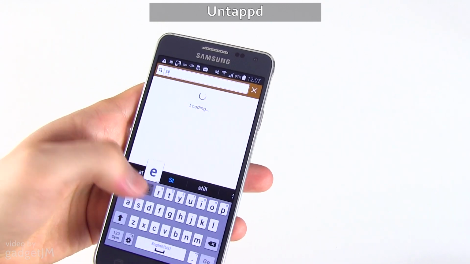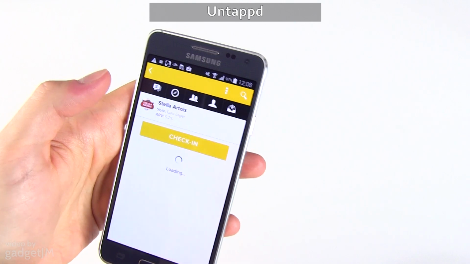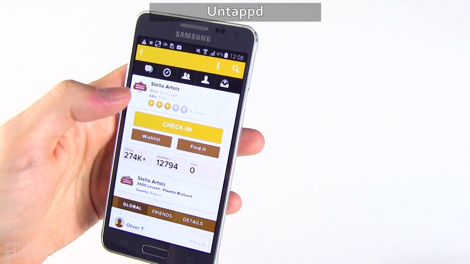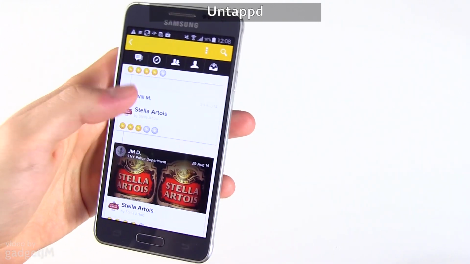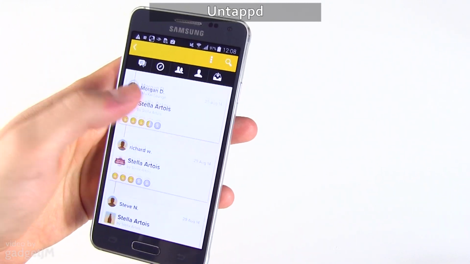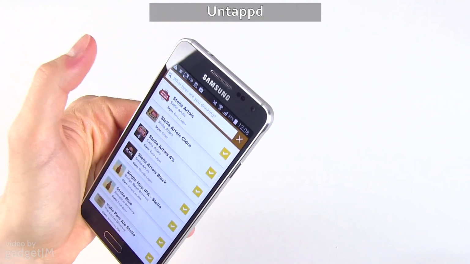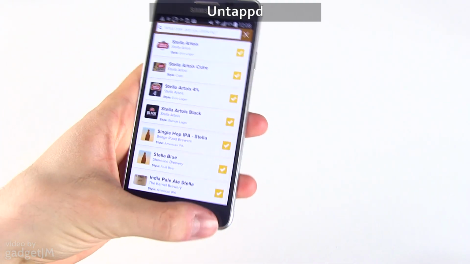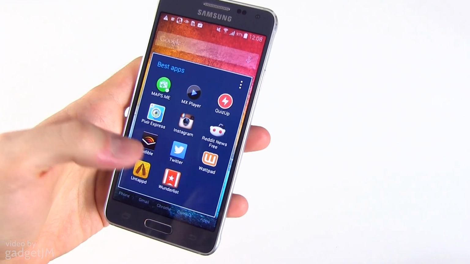For instance, let's search for Stella Artois. Okay, so this is Stella Artois, and you can see the rating of this beer. It's a 3.23 average, and all kinds of reviews and pictures. This app is kind of like Foursquare for beer drinkers. So I find it quite interesting when I'm going somewhere and I want to try a new kind of beer.